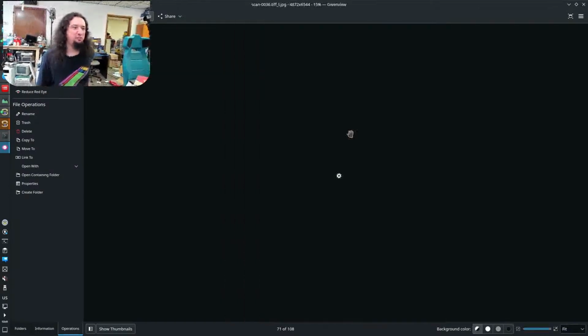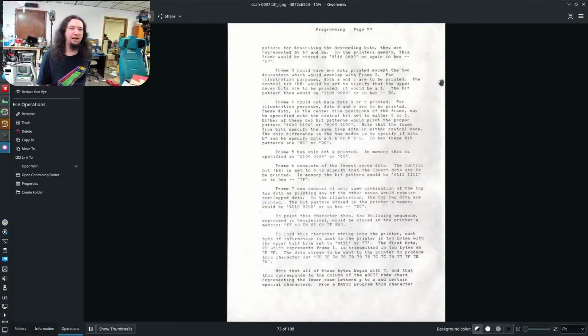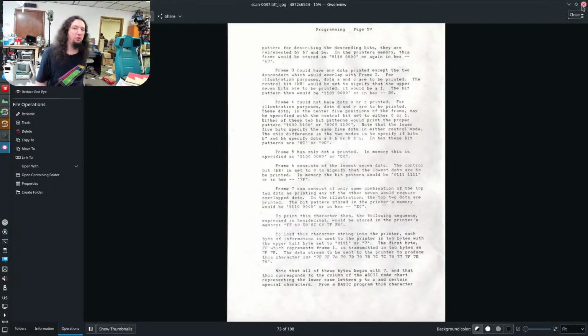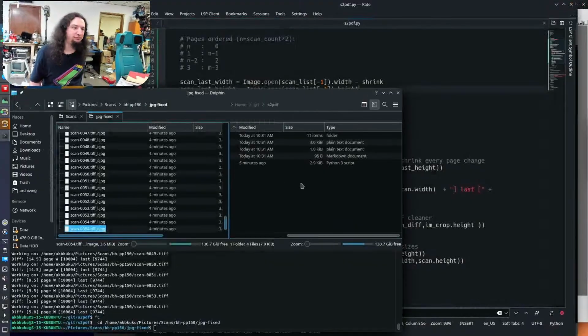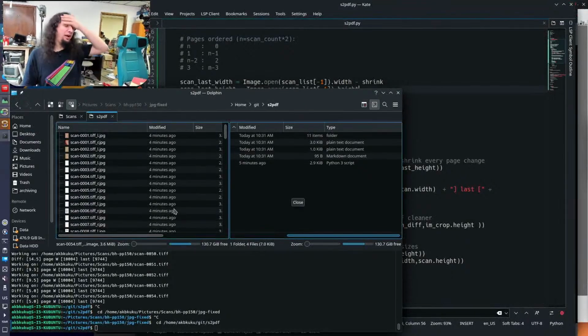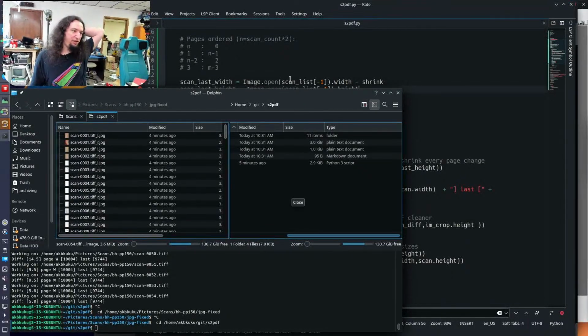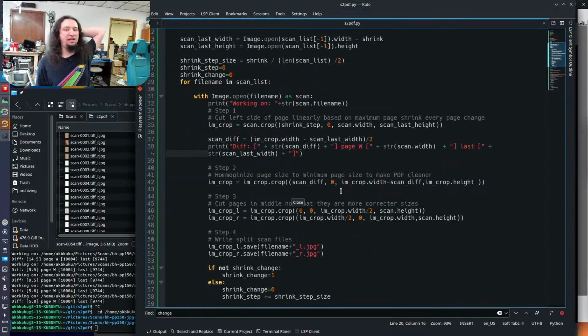I think every page is perfect here. Oh, this is excellent. Okay, I'm really happy with the results here. This is exactly what I wanted. Okay. So we have our good thing here. Now we just need to reorder the pages.